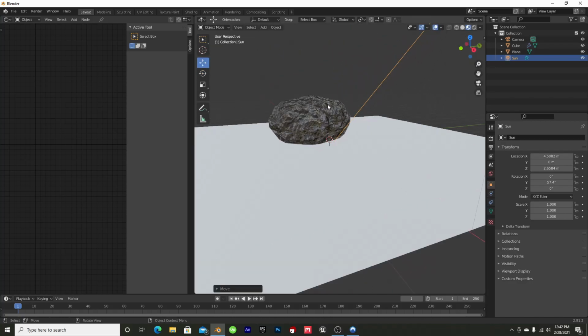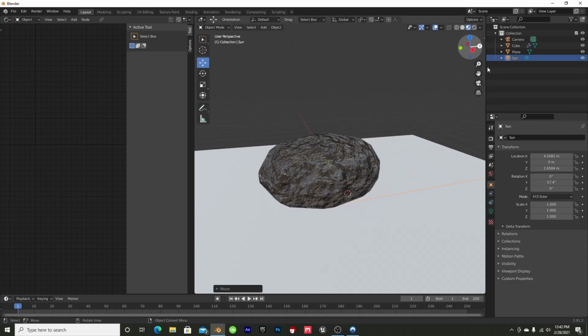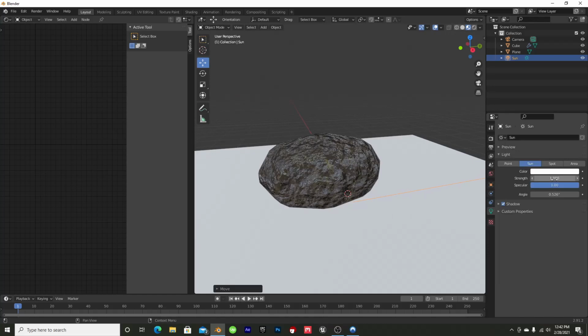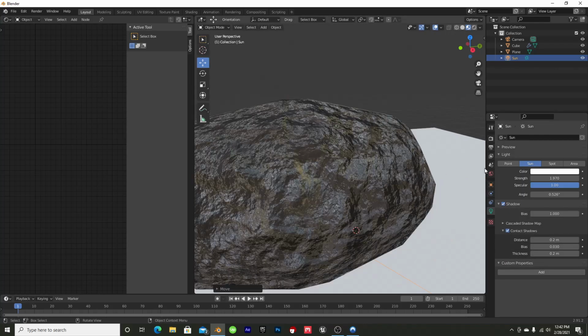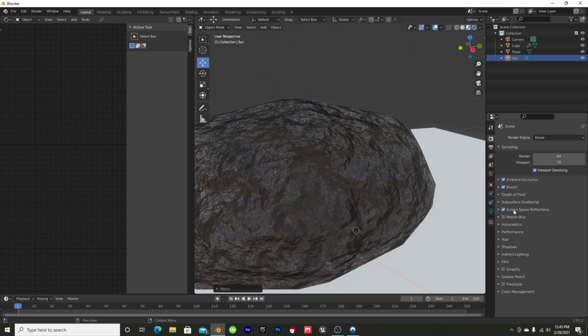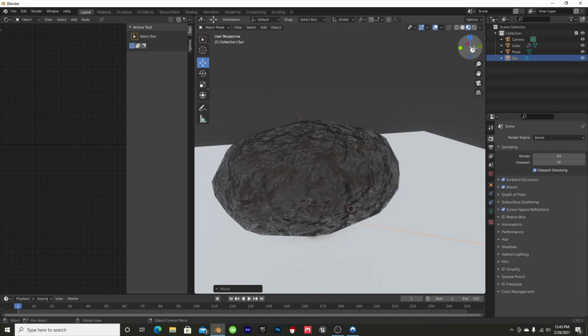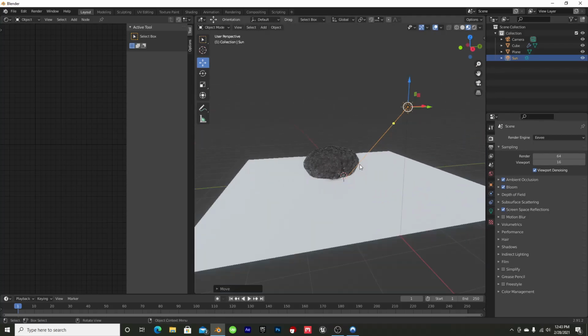You don't need to follow along. It's basically already done, but I'm just going to show you guys for an example. So we go into the lighting here. We can change this a little bit. You want to do shadow and then contact shadows if you want more realistic lighting. You can go over to your render tab. You can add ambient occlusion, bloom, screen space reflections, motion blur, all that good stuff. So that's pretty much our rock right there.